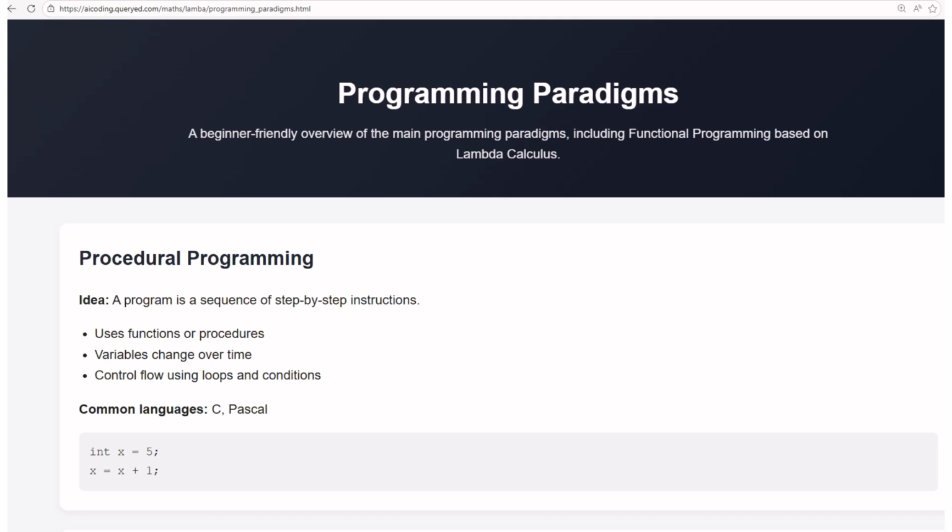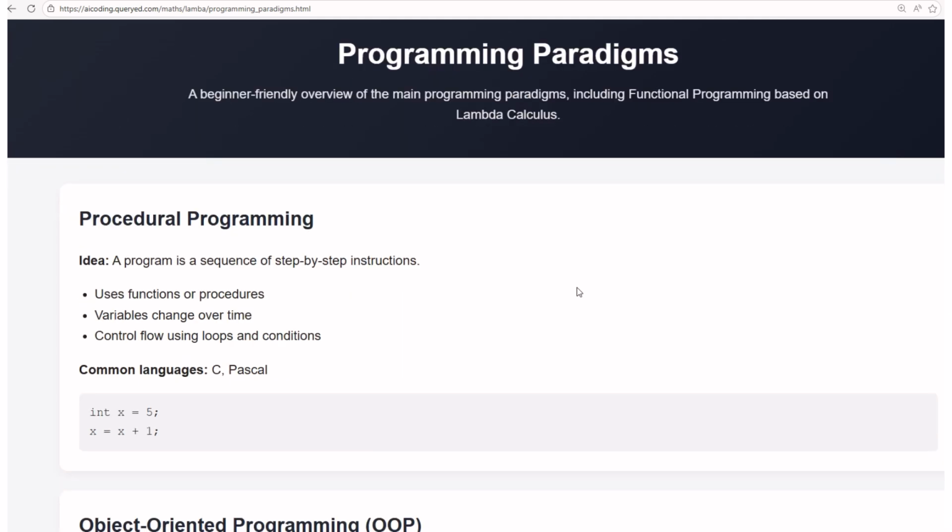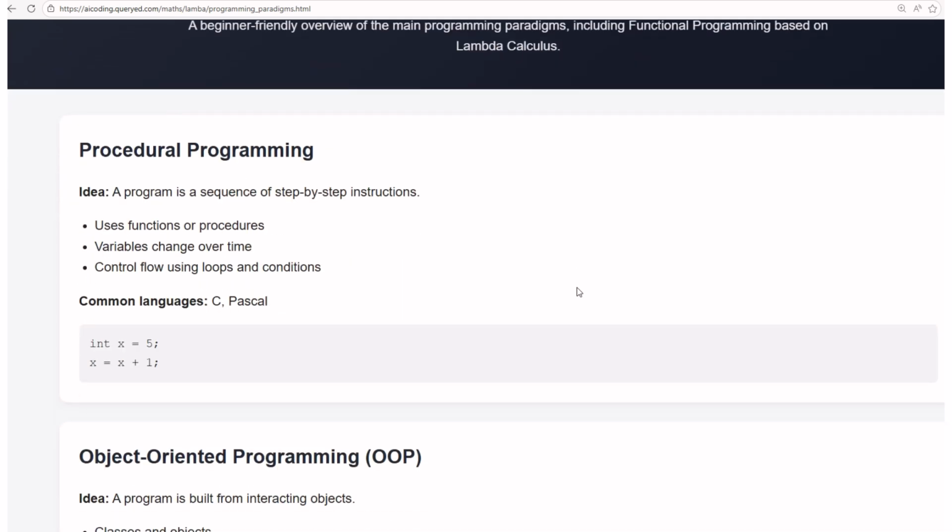So in this video, I'll show you some of the programming paradigms. Basically, this is used in a lot of programming languages. And it's going to be theoretical stuff. So, procedural language, procedural programming. A program is a sequence of steps or instructions. So basically, what is procedural programming?